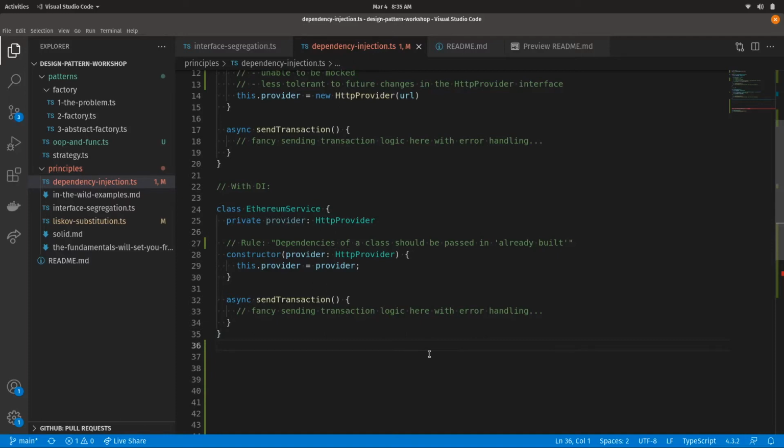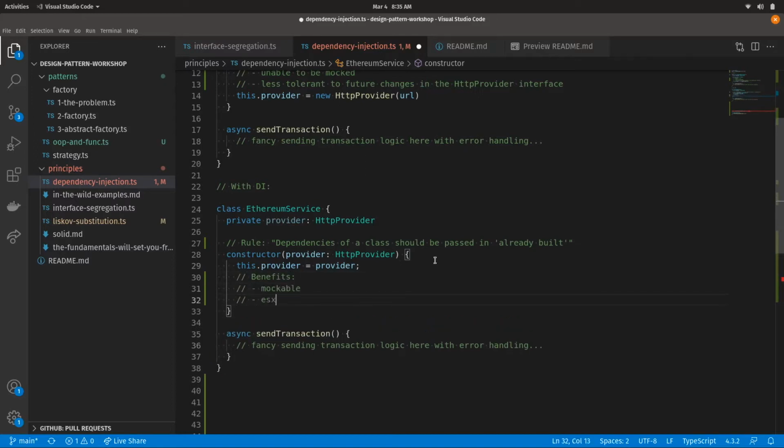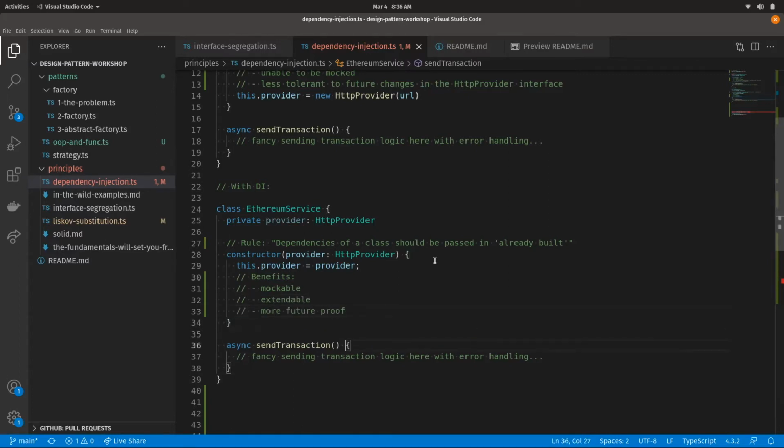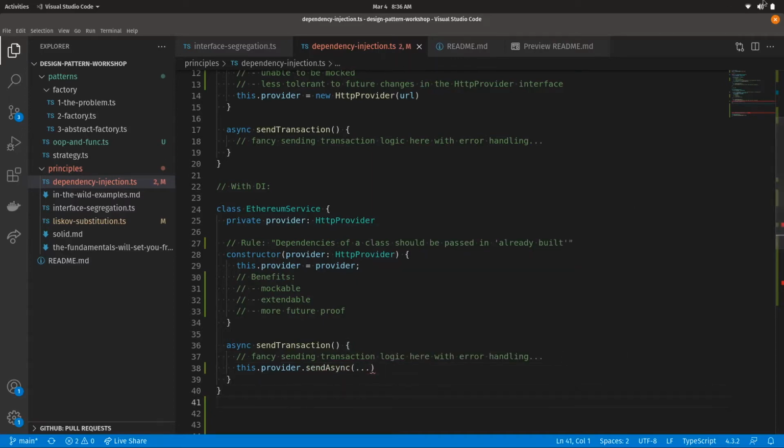So this way, if I wanted to write a test that tests that my error cases are working fine, it's very easy for me to mock an HTTP provider and then pass it to the constructor. And also, if my constructor implementation changes, it will not affect this code, because essentially the Ethereum service is not depending on the HTTP provider implementation anymore, but rather it's depending on its interface. And that's how it should be. So this, of course, may sound counterintuitive at first.